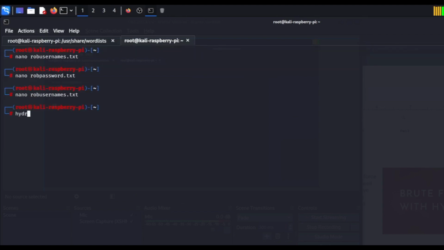And then we're going to set up our Hydra command again. So we do hydra -L this time, because we're going to be using a TXT file with multiple usernames. We're going to say rob_usernames.txt. -P, because we're using a TXT file of multiple passwords. I'm going to say rob_password.txt, making sure that it's being spelled correctly.